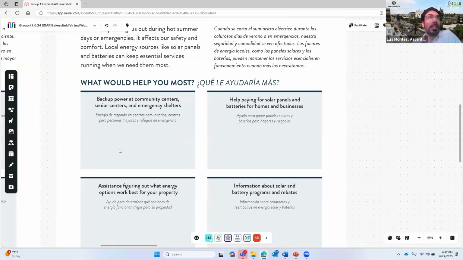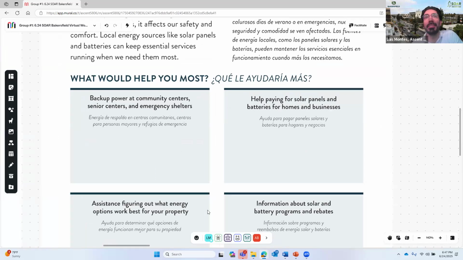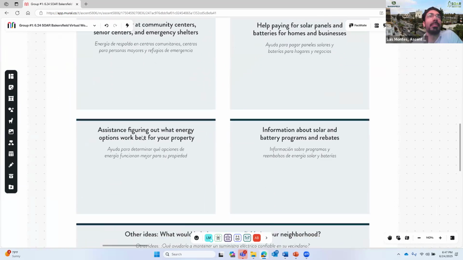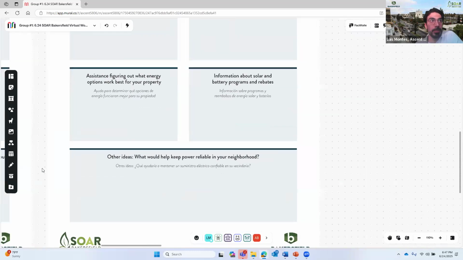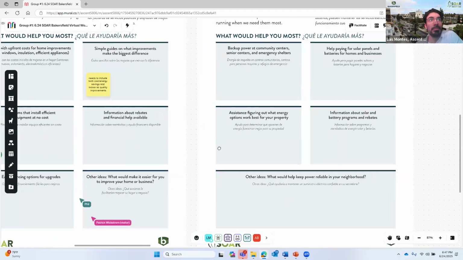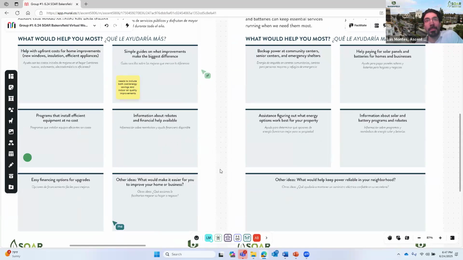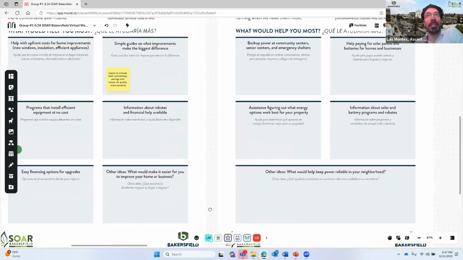So on this topic, what would help you most? Backup power at community centers, senior centers, and emergency shelters, helping pay for solar panels and batteries for homes and businesses, assistance figuring out what energy options work best for your property, information about solar and battery programs and rebates, or maybe we missed something. What are other ideas that you might have? So we'll look at both of these collectively and feel free to go off mute and share your thoughts or drag and drop one of the sticky notes down here.